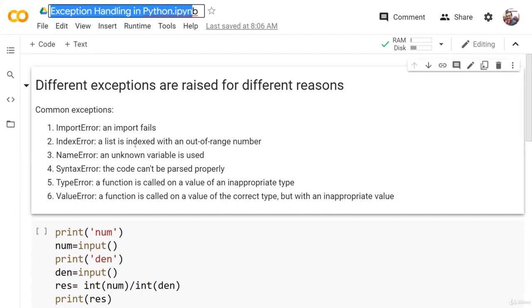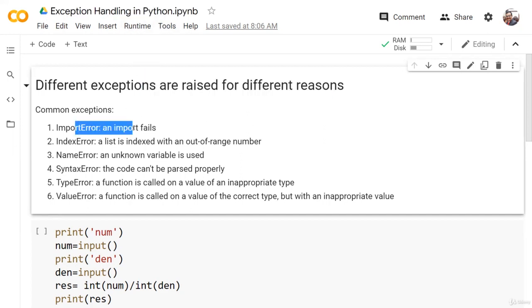The first part is the different exceptions which can be raised in Python. The first is import error. Suppose you try to import something and the file fails to import, it is going to say import error. Suppose you have not installed numpy and I'm trying to import numpy. At that time, it is going to say import error. Next, index error. Suppose you have only 4 values in the list and you are trying to find the fifth value. It is called an index out of range error.